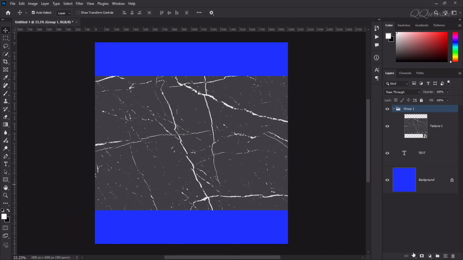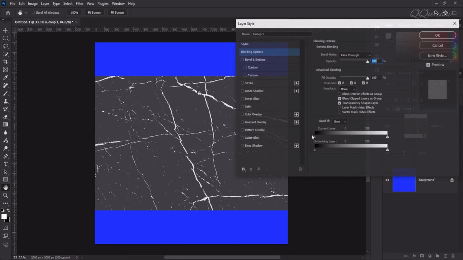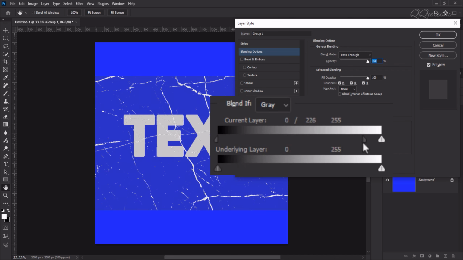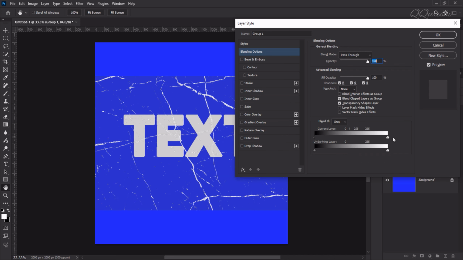Select and activate the group. And then you have to open the blending options. Here in Blend, you see two sliders. Here we will use the black slider of the current layer. If I press Alt and click on it, it will split into two parts. And I'll move the right part of the slider all the way to the right. After that I will click OK.